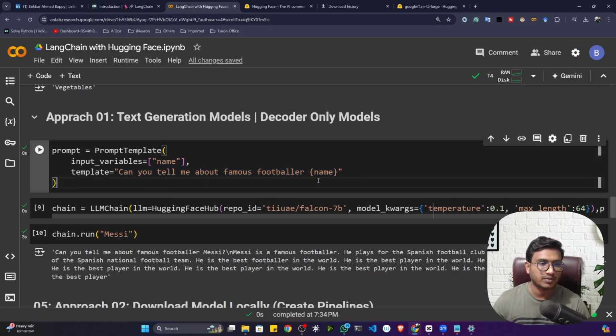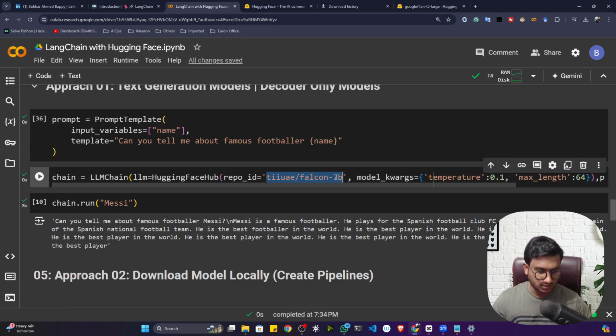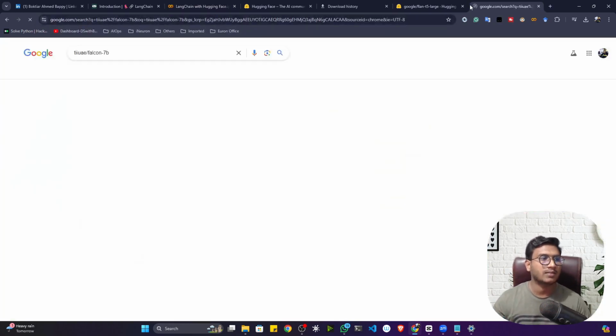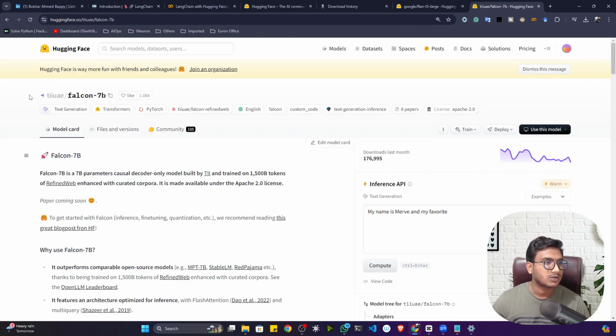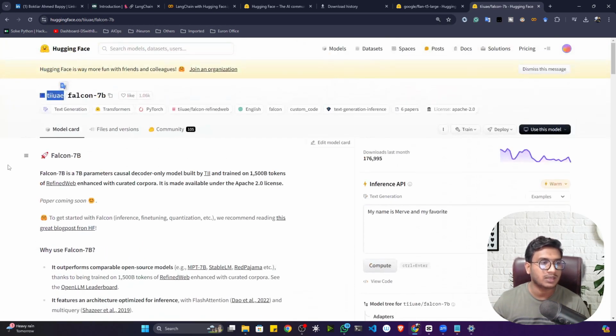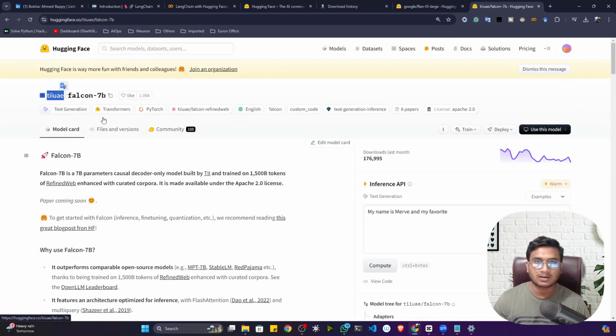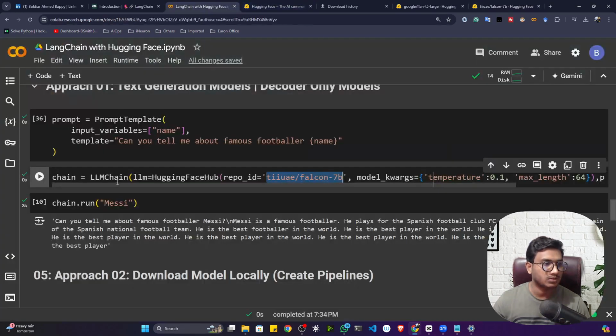Can you please tell me about famous footballer? Now see, instead of this T5 model, I'm using Falcon 7B. This is one of the large language models. It is already available in Hugging Face. You can see this is the organization that published Falcon, and Falcon has different variants, Falcon 7B, 13B. This is one of the great large language models you can use. Now let me show you one demo.